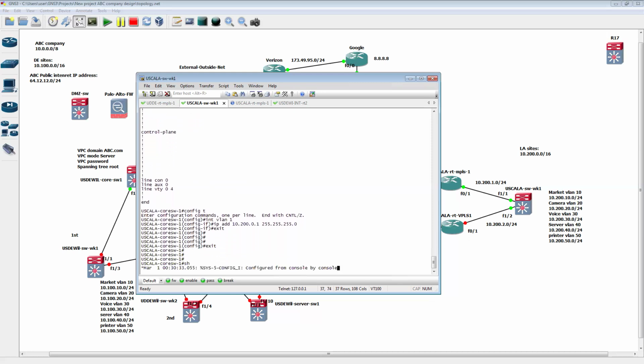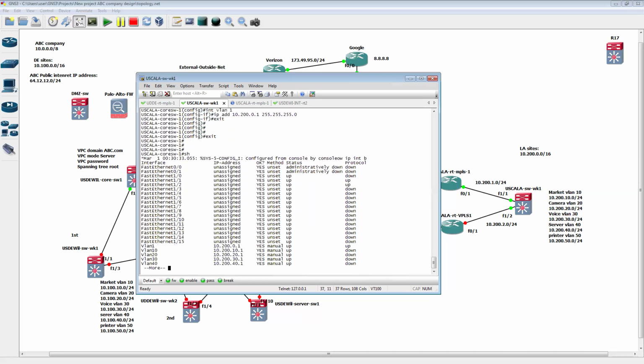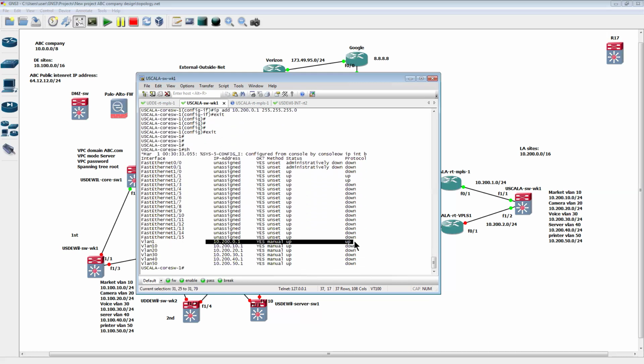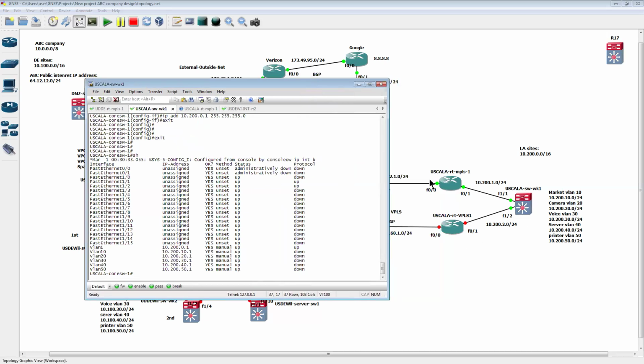Okay, and then we show IP interface brief. As you can see, VLAN 1 is up because we have some broadcast, and the rest of the VLANs are up, but the protocol is down because we don't have any port assigned to those VLANs yet, or we don't have any trunk port.